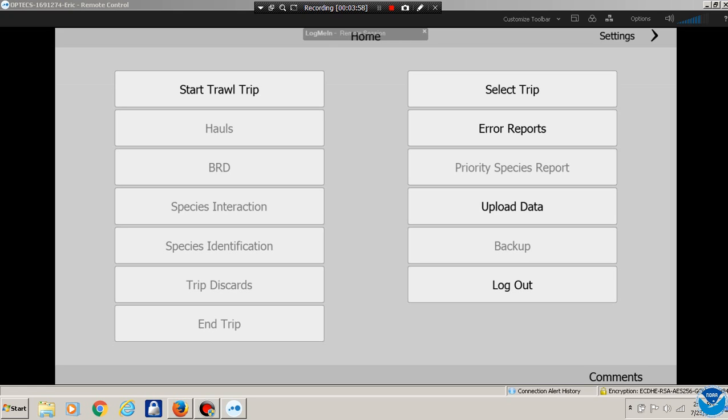If you have never started a trip, or you don't have any current trips that you're working on, this is what it'll look like. Most things will be black, brown, grayed out. Grayed out items are either not available yet or are not complete. All these forms, species interaction, species identification, trip discards, priority species report, and backup are currently not functioning just yet. So first thing you do is start a Trawl trip.